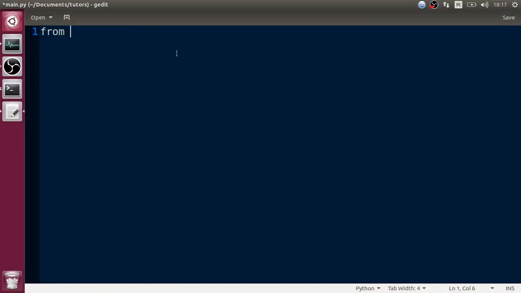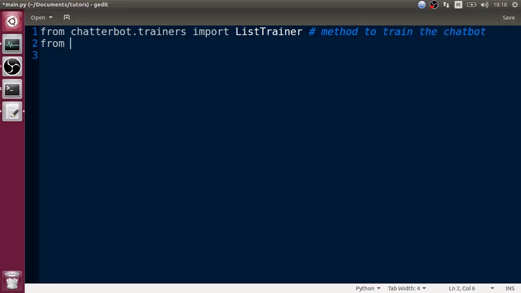Let's import from chatterbot.trainers import ListTrainer. This is our method to train the Chatbot. And from chatterbot import ChatBot. Okay, this is going to import the Chatbot.